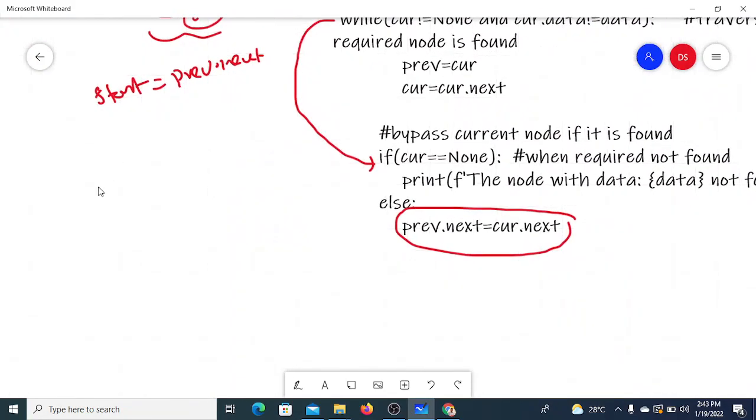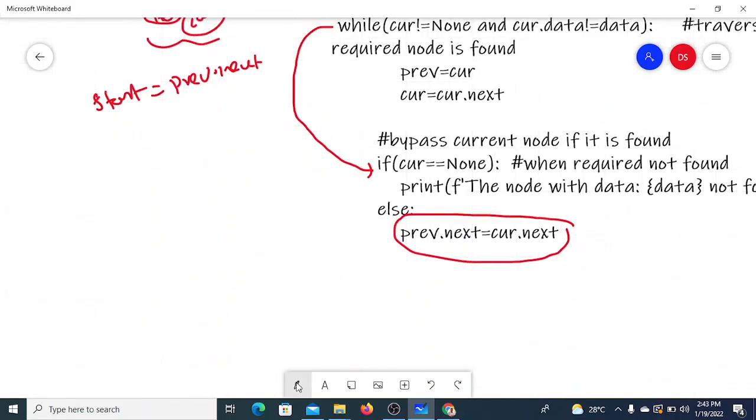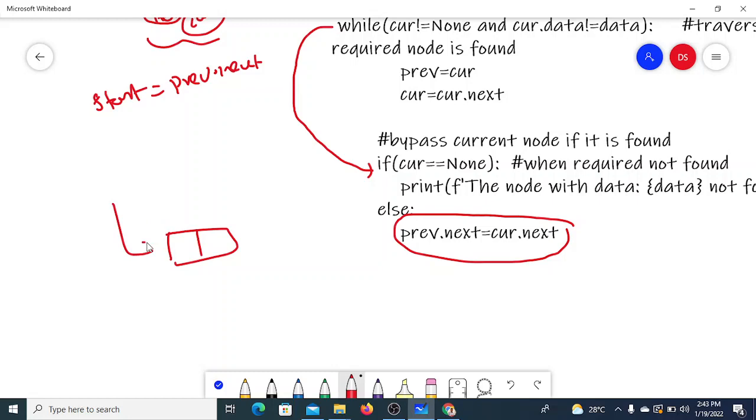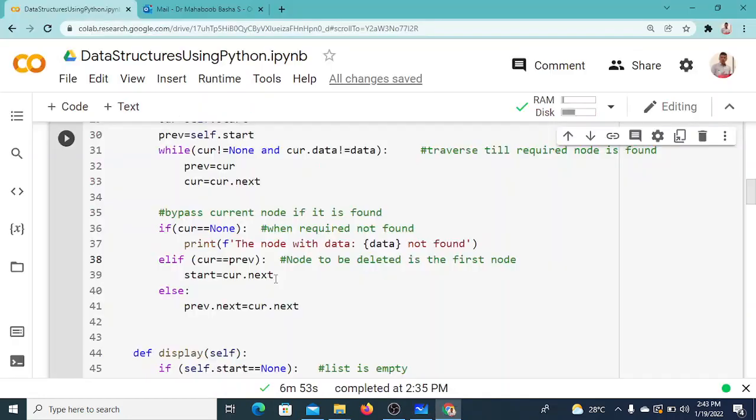For example, suppose the list is this way, and start is pointing to this, and this is 10 and this is none, and current is pointing to this, previous is pointing to this. Now I want to delete 10. So current and previous are pointing to the same thing, so current equals previous.